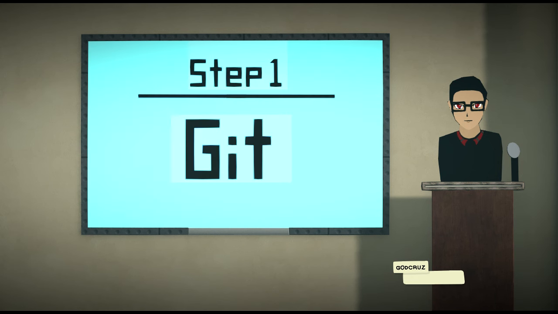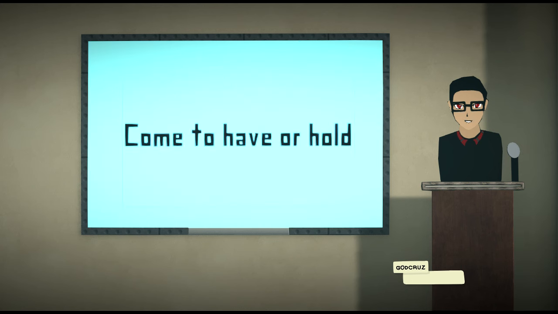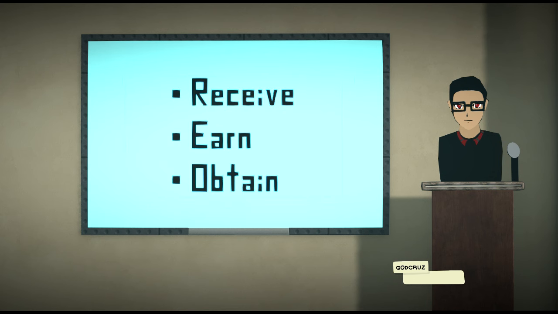The first step is Git. Yes, it may sound confusing at first, but once you understand what it is, you'll be using this 24/7. It'll be simple, fast, and useful. What Git means is come to have or hold. If that's still confusing, it's similar to the words receive, earn, or obtain. Once you're able to master this step, it will help you achieve what you didn't know was achievable.